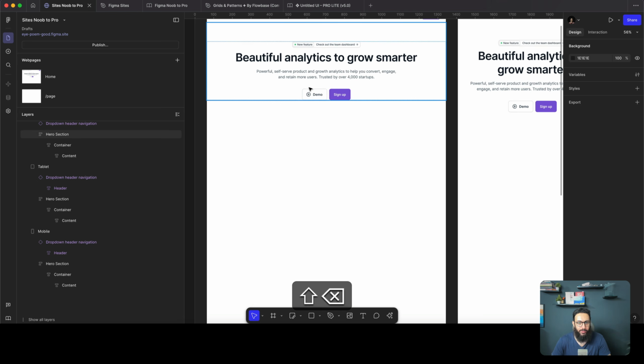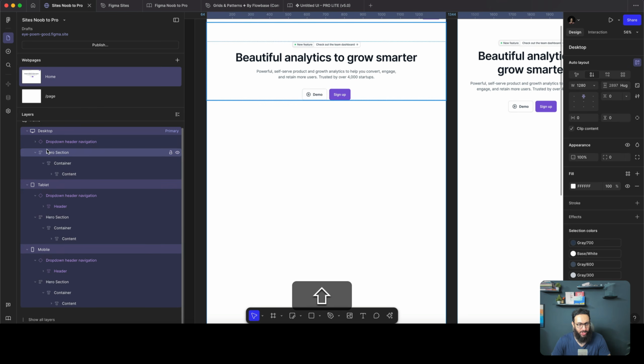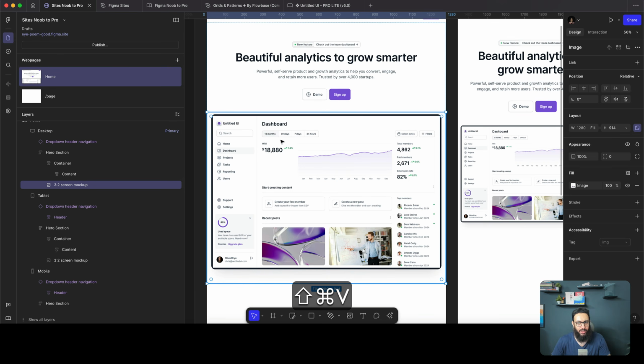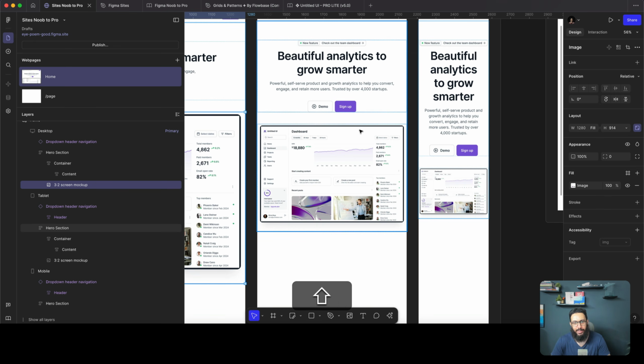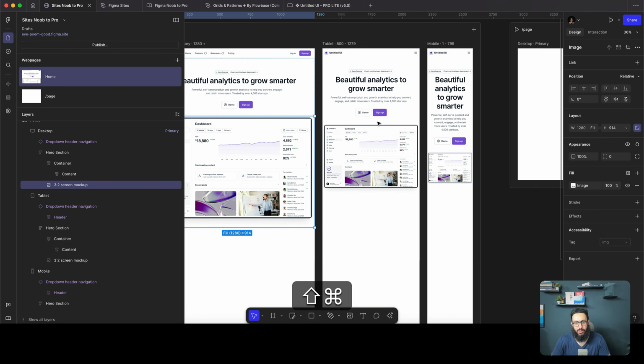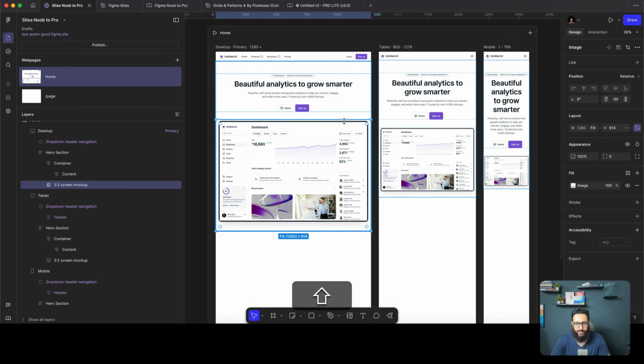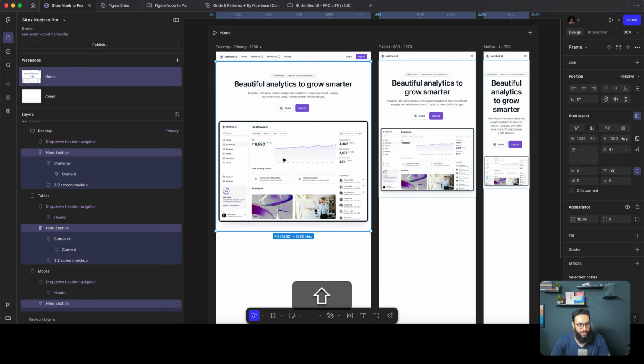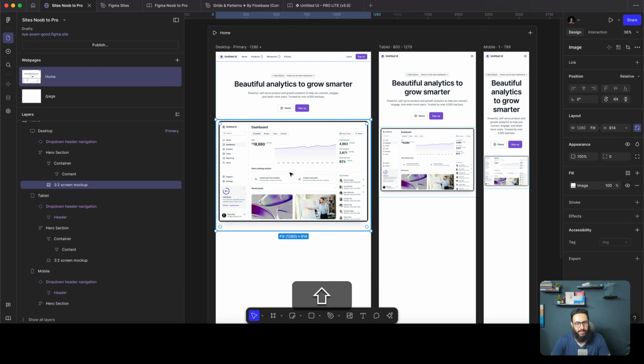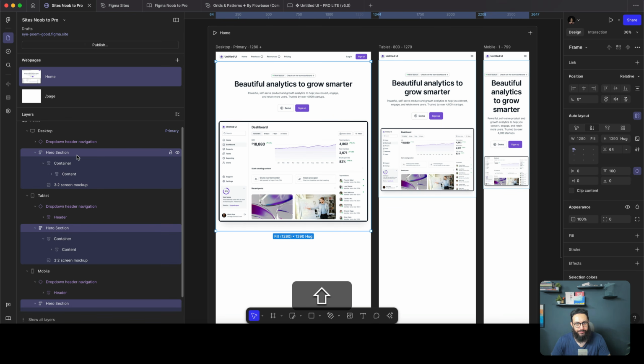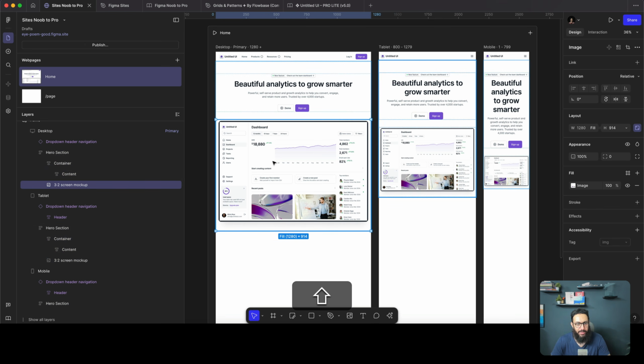So I'm just going to remove this and I'm going to add the image again. So I'm going to go to the hero section and just paste this image so I can have it working. For some reason, it wasn't perfectly working, so I had to do this again. And maybe I don't want it too close to the edges. So I'm going to go ahead and make this an auto layout. Or wrap this in an auto layout.